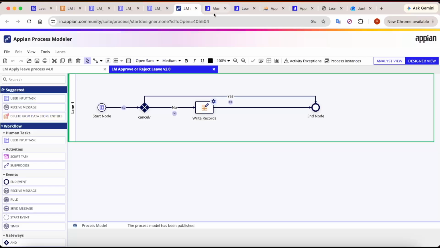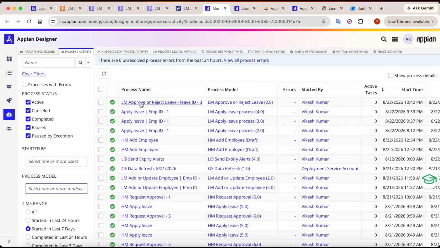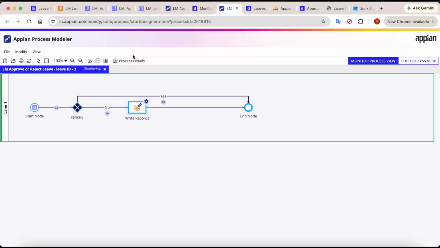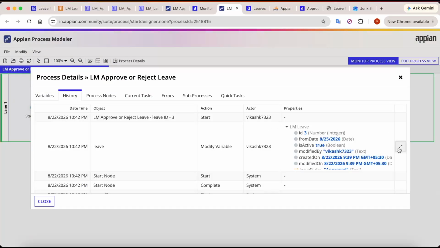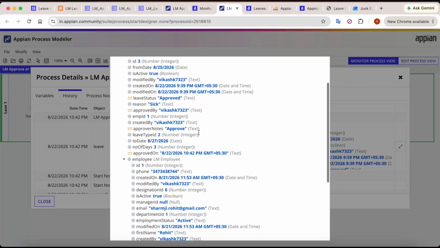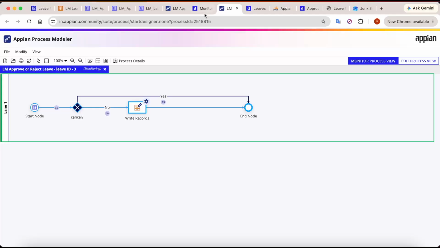Let's see our process instances as well. So let me remove that process model filter and see here, LM approve or reject leave, ID is 3. So here you can see our process instances and the history and all the details we are getting directly. When the process started, all the values we are getting from here. Okay, so this form is working as well.